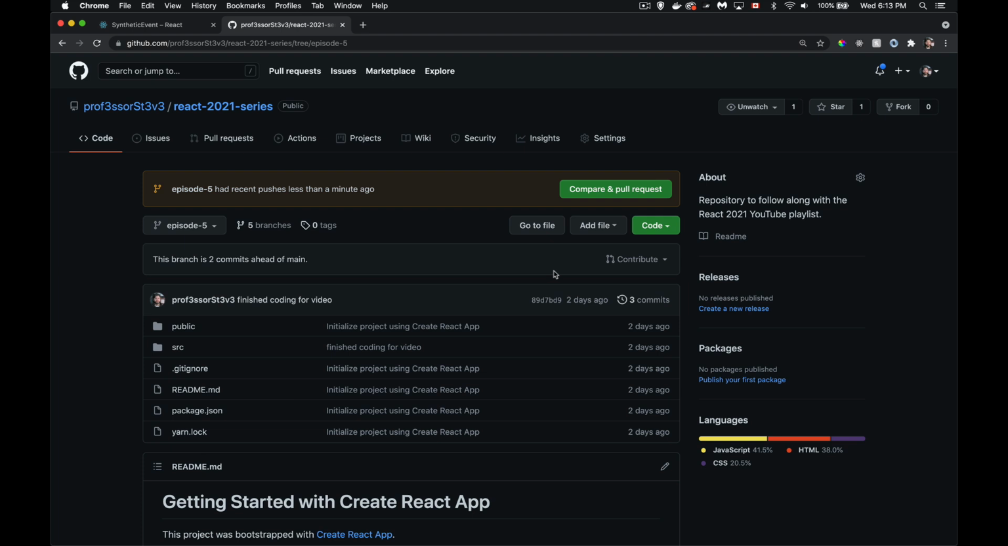Right, so today we're doing episode 5 of the new React 2021 series. Today's episode is all about events in React. So how do you create events? How do you add them into what will eventually become the DOM for your website? How do you add events to components? So we're going to look at that.